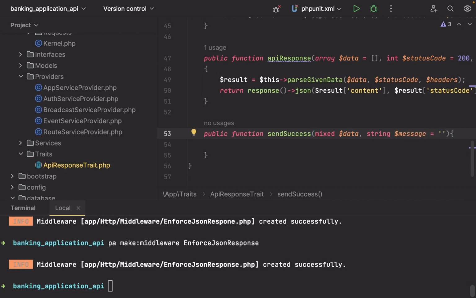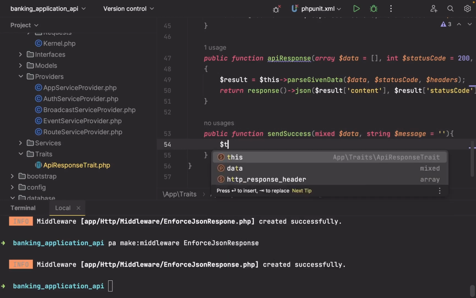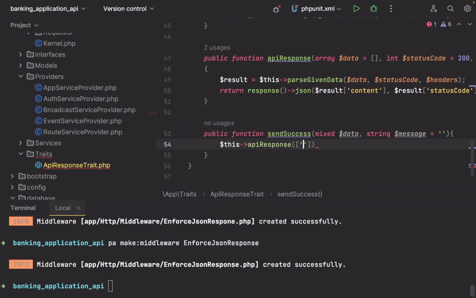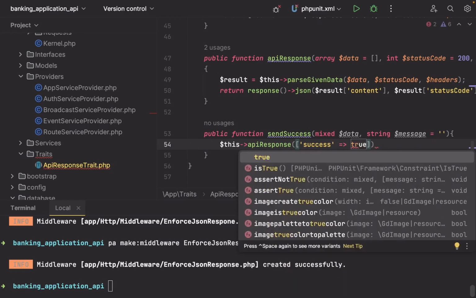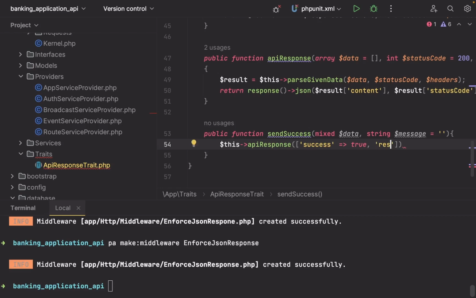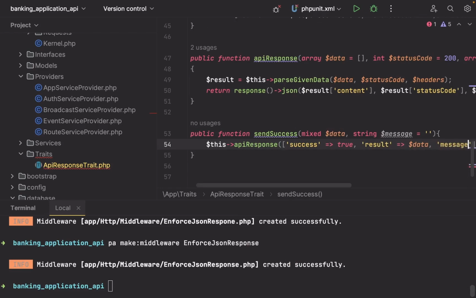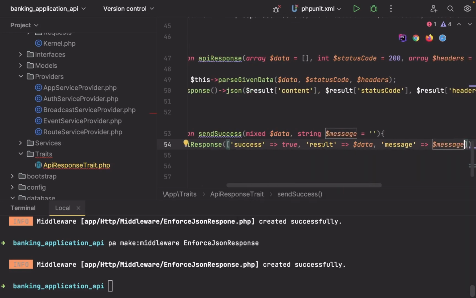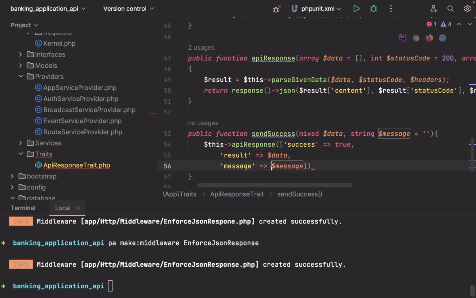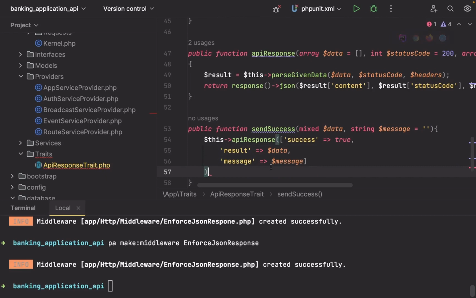We already know the status code for success, so we can then say this API response data. Our API response is expecting data, which will be an array. We can then say success will be true, of course, for a success response. Then our result will be the data that we are sending. Then our message will be the message we are sending. Let's just format this. I like it formatted like that.